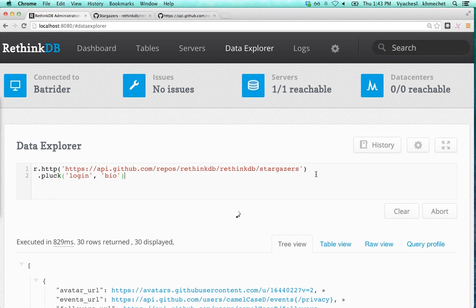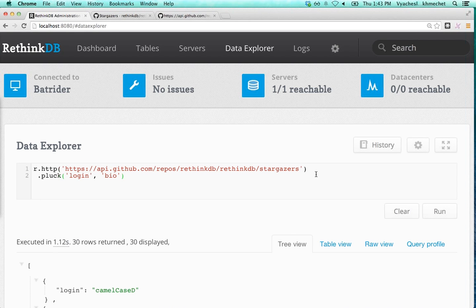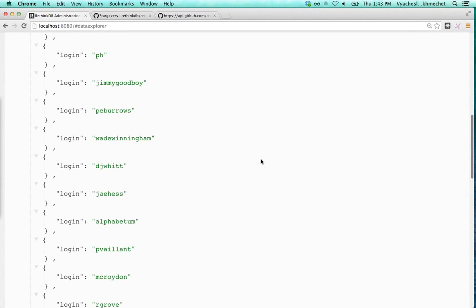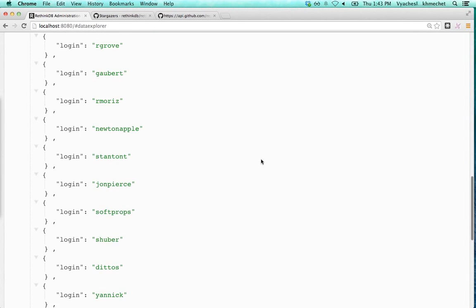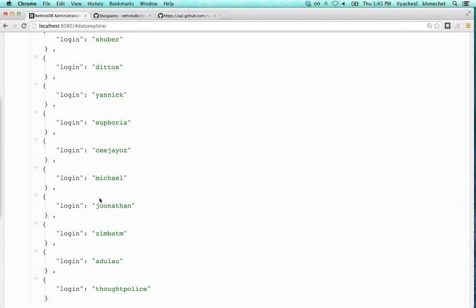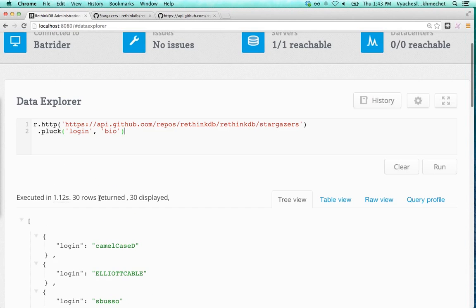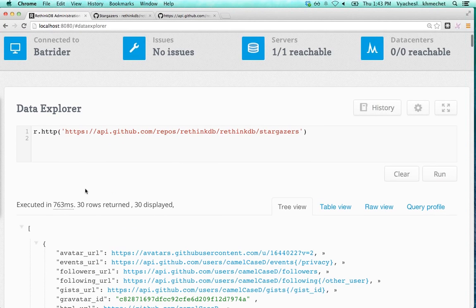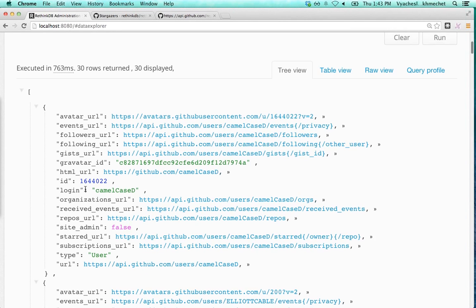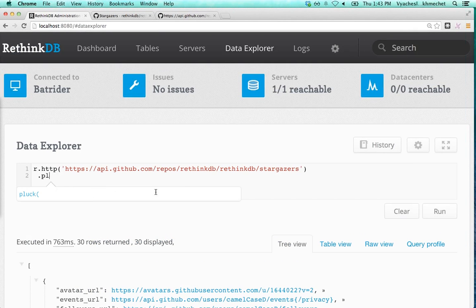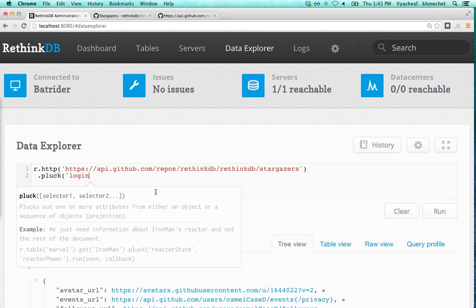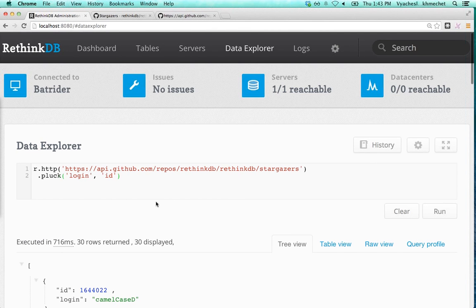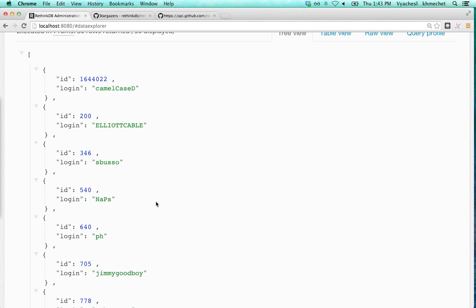I'm going to run this query, and you can see we're chaining r.http and then putting pluck after that, and we scroll down. We only get, so actually maybe bio doesn't come with the GitHub API, but we only get the fields that we're interested in. Let me try just for a second to get another field instead of bio. Let's say we want login and, for example, ID. So I'm going to say .pluck login, ID, run the query. Okay, and we've got the fields that we're interested in.